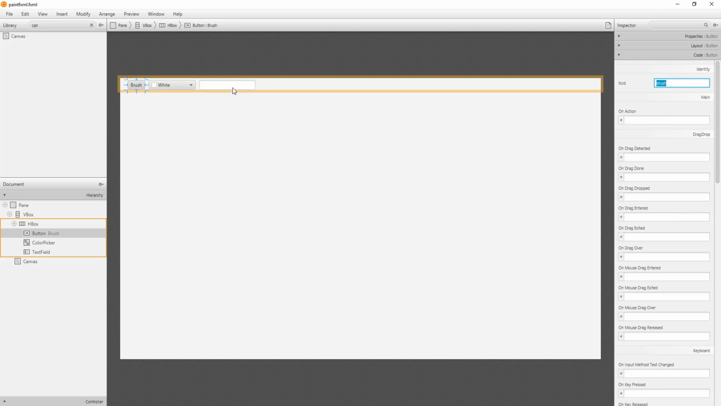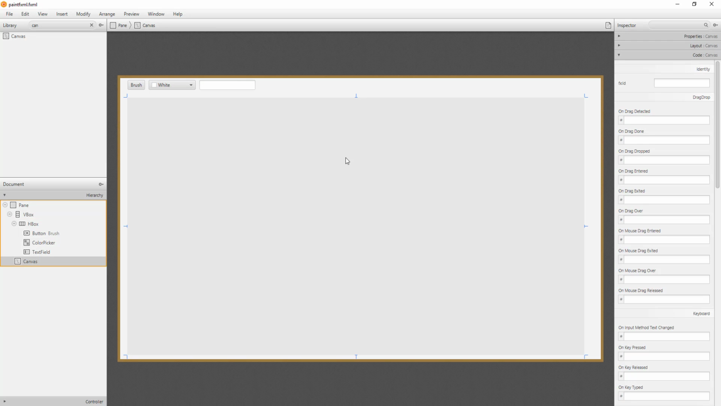Okay, and then this text field is going to have an ID of bSize, and then we just change this to colorPicker. Right, so we've got the IDs done, and we've got the canvas here as well. So I'm going to change the name to canvas. This is going to be our FXML ID. I'm going to save this file, and let's look at whether it works.